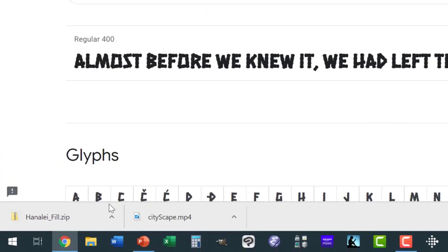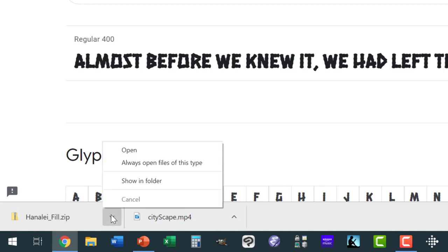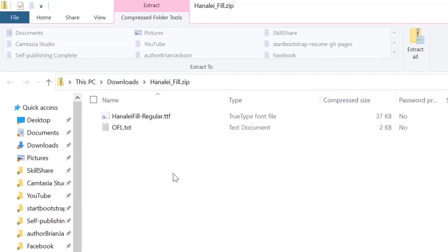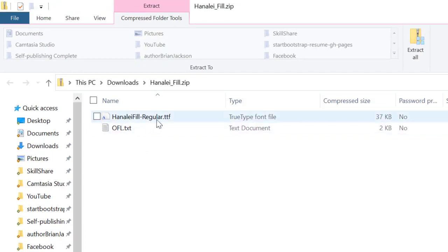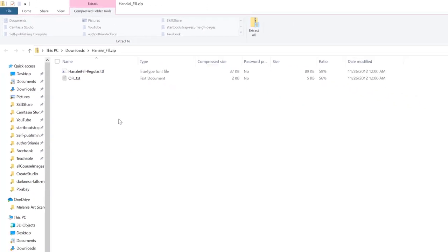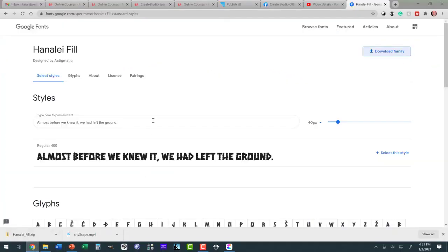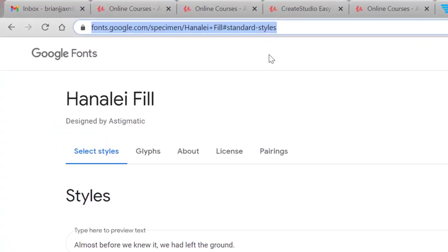And it's downloaded, and in the lower left of my browser, I can open that file so I can show it to you. You can see that what it has is a TTF file in it. This is a TrueType font. So we can't load that directly into CreateStudio. We're going to have to do a conversion, but we'll do that later. First, let's go back over here and we'll go to DaFont.